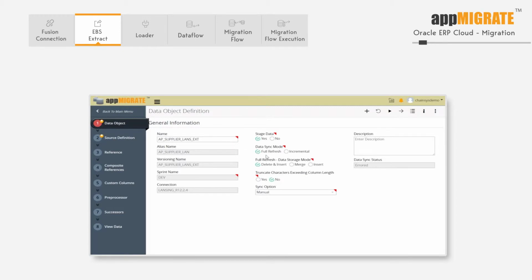Data object is used to extract data from any source system. It supports two data sync modes, full refresh and incremental. Full refresh extracts all the data from the source, all the time, while incremental extracts only the data change.